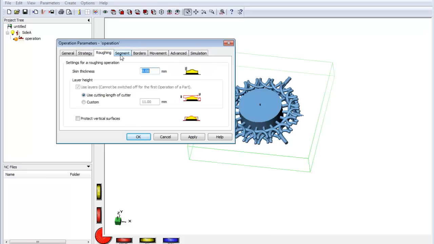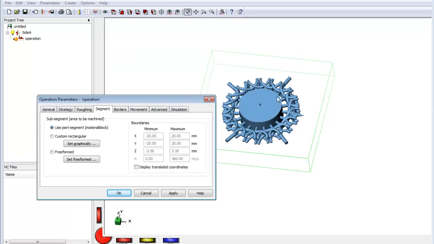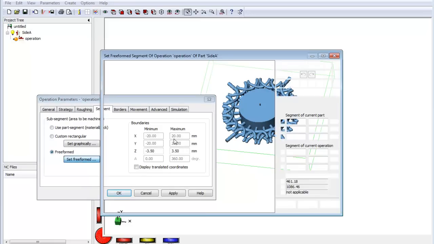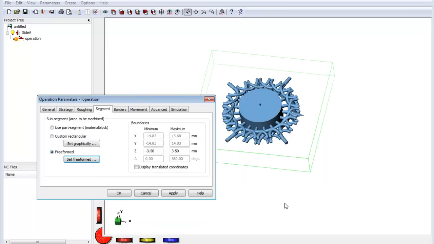Roughing, I don't need to do any roughing for this job. It's reasonably flat. Segment, okay, so in this case I want a custom segment because I don't want it to cut until Kingdom Come. So I'm going to bring that curve in, which is that guy, and I'm going to go okay.